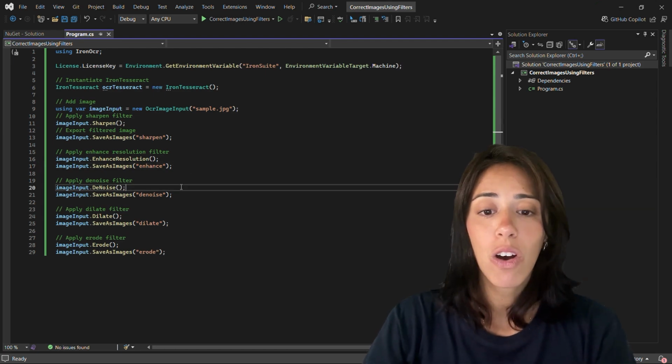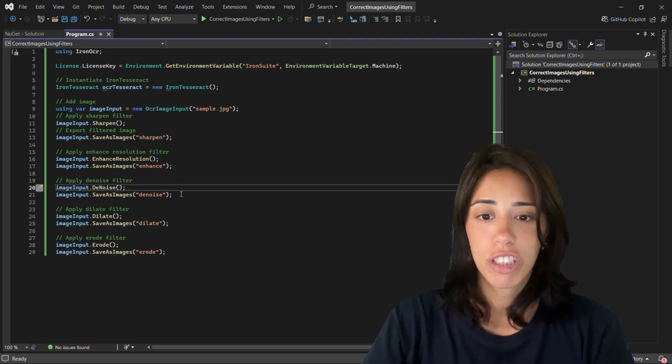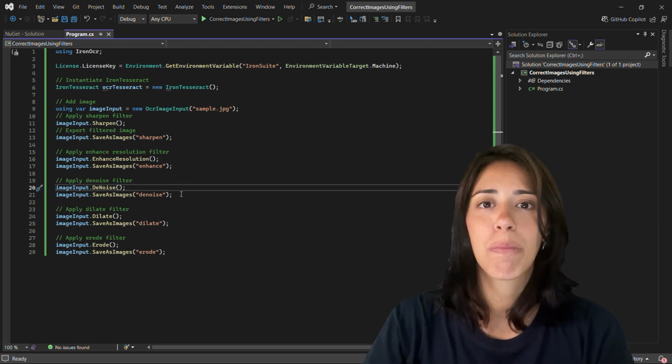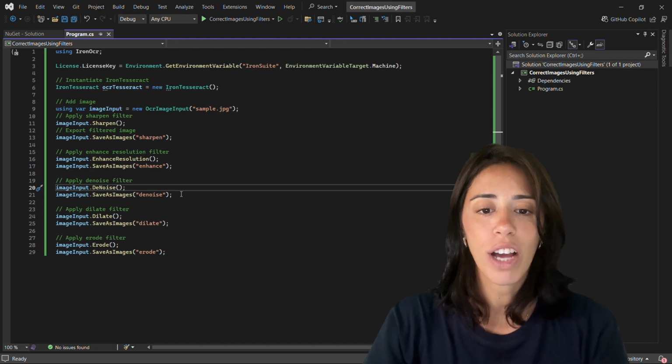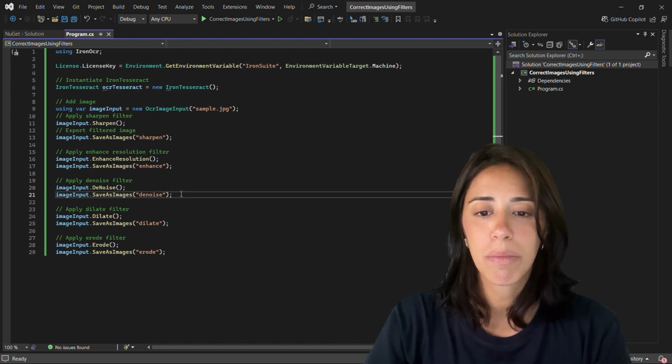And next, we tackle noise in the image by applying the Denoise filter. This is critical for removing unwanted background noise. With noise removed, save the denoised image to assess the cleaned up appearance.